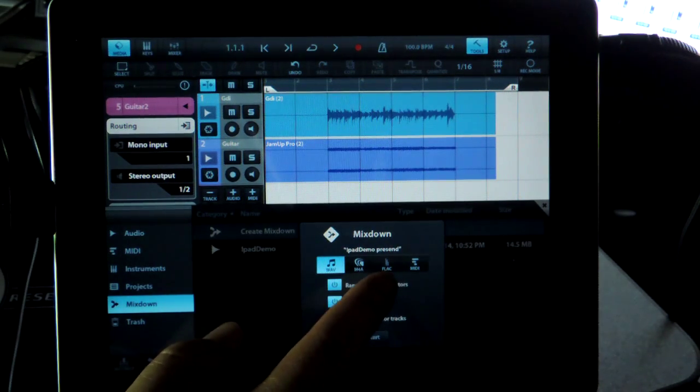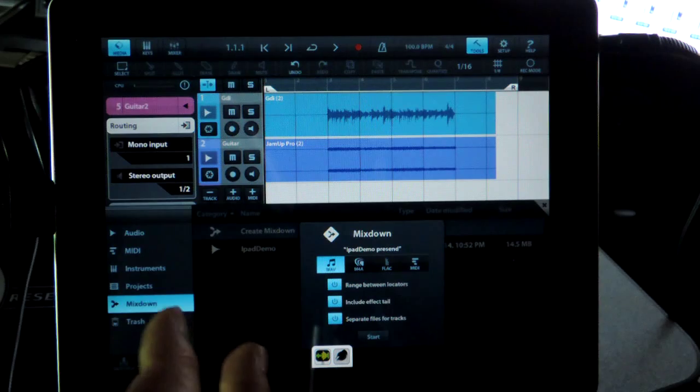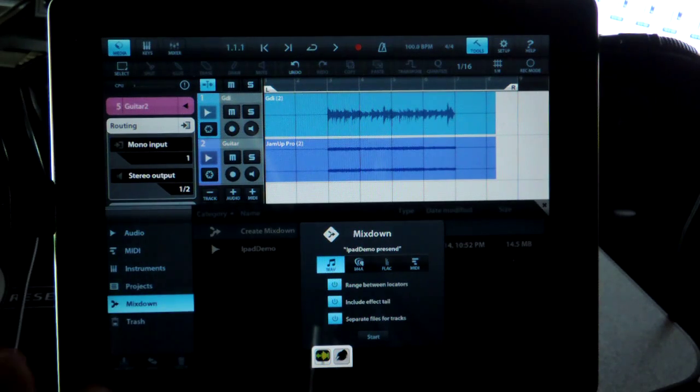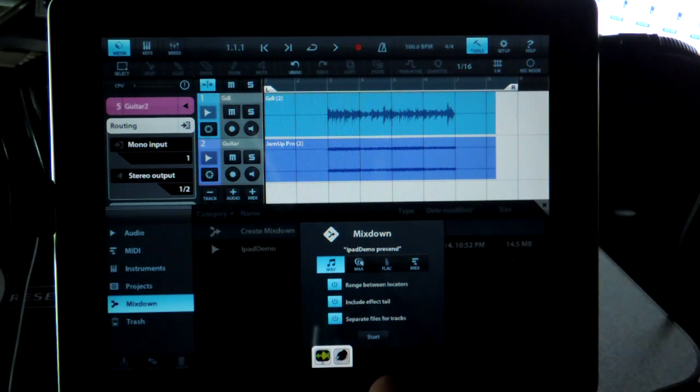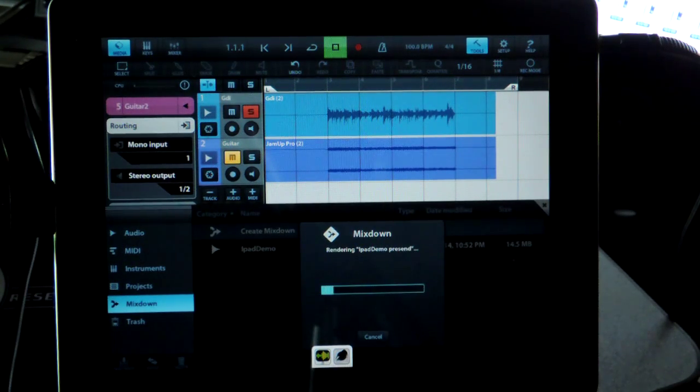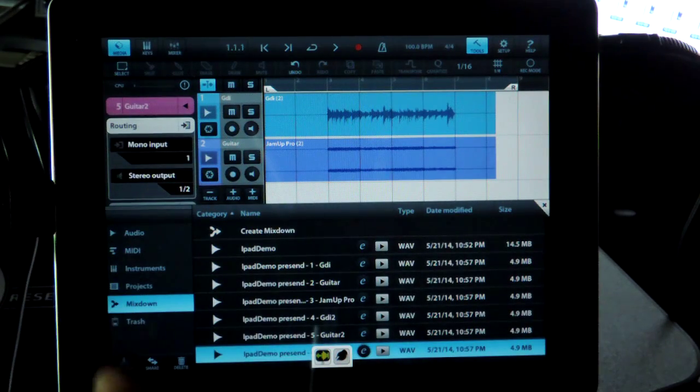Now, again, FLAC is awesome because it will reduce the size, but not everything supports it. So, unfortunately, space is our enemy here, so we have to just go with wave. And it's rendering everything. Looks like it's muting each track one at a time. And there we are. There's each individual one.